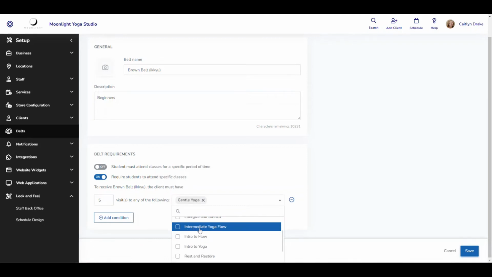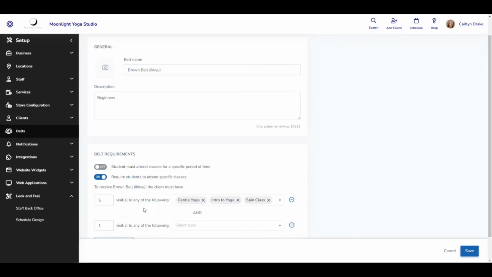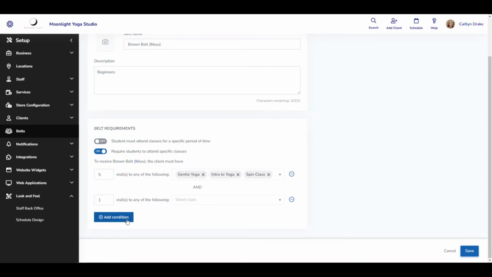Maybe we have them attend 5 visits of any combination of gentle yoga, intro to yoga, or spin class. Okay, so now clients are going to have to go to any of these classes. They could do 1 gentle yoga and 4 intro to yoga, or 3 spin class and 2 intro to yoga. Any combination will work. I can also add another condition if I want. I can do this as many times as I would like.